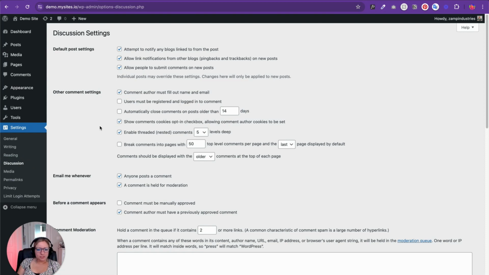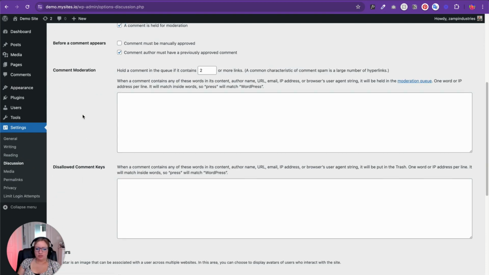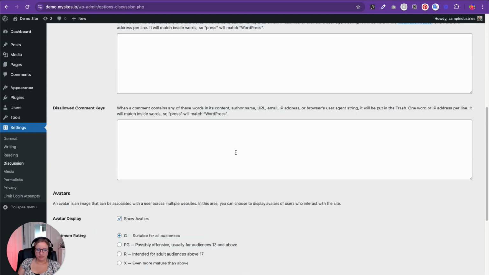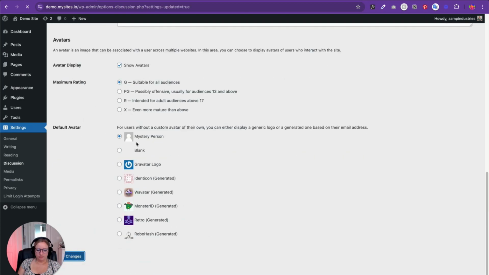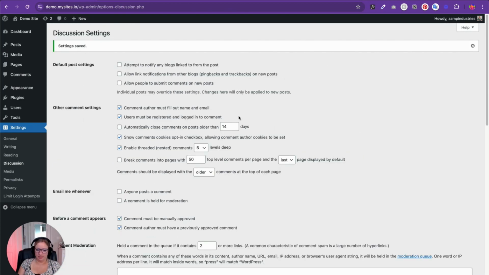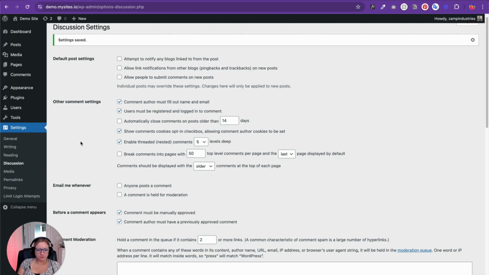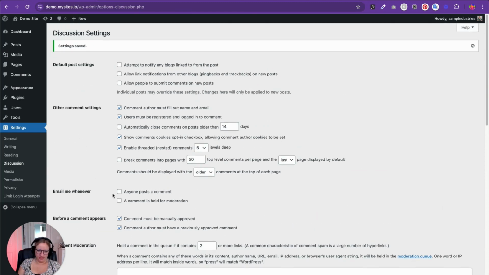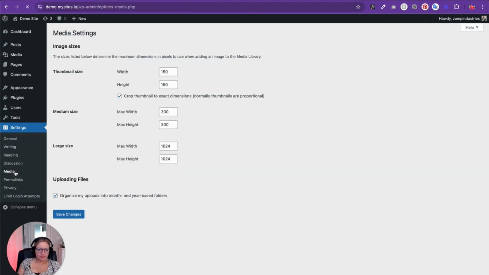Moving on to discussion. So this is what I was talking about earlier about disabling comments. So I usually undo pretty much all this stuff like that to make sure that people can't put comments on anything unless I want them to. So those are kind of the default settings that I use, but up to you to decide on that. Media, don't really need to do anything there.